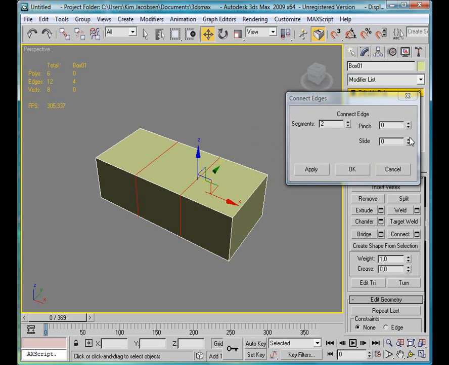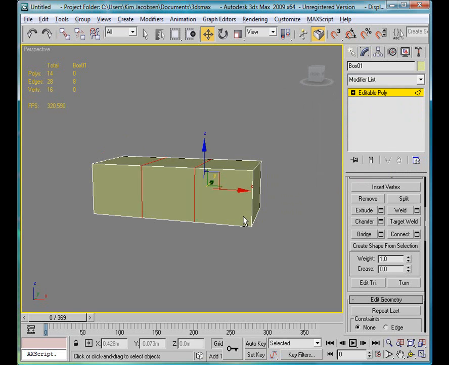I also have the slide tool to slide the segments from side to side. Right click here to reset it to 0, or the pinch tool to pinch it in or to push it out. And I'll just leave this on its default, so I'll press OK.